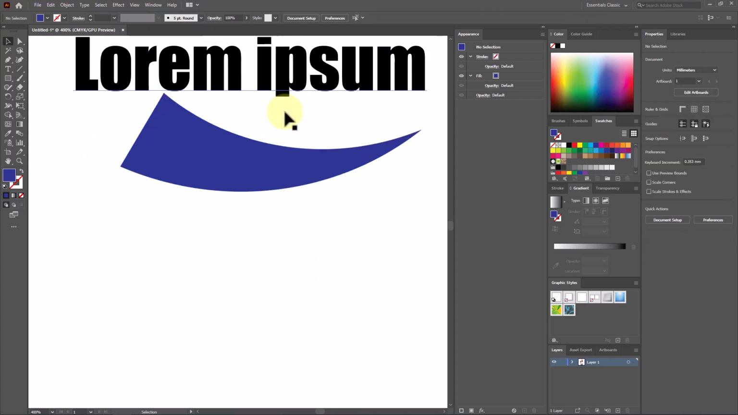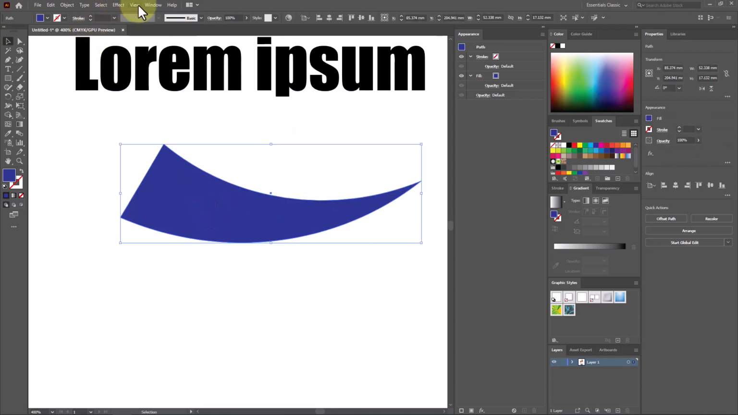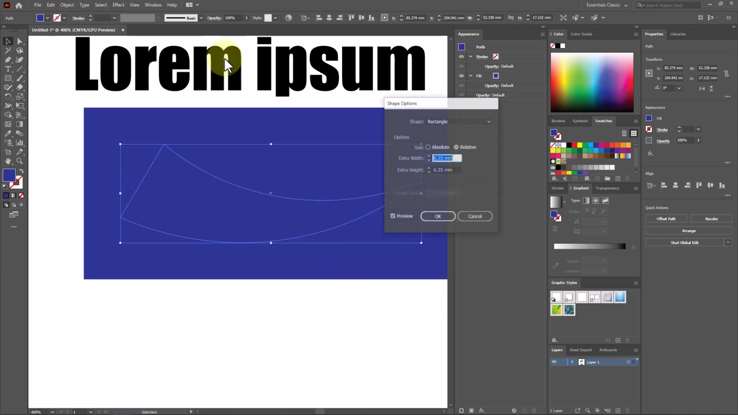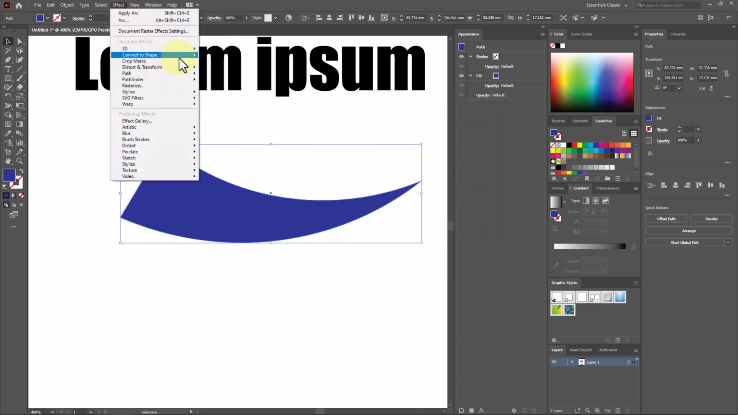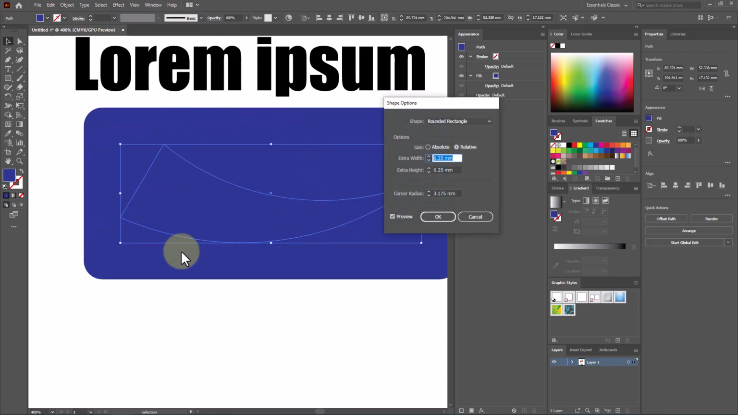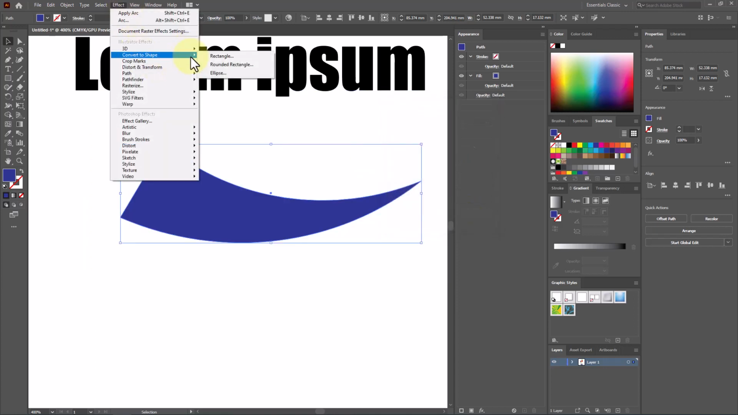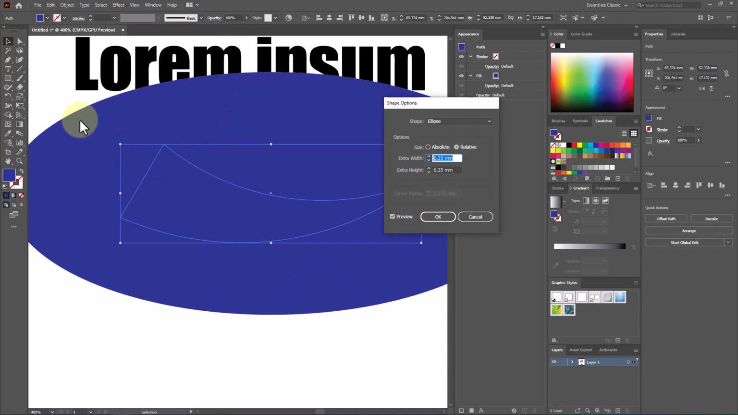Then you have some we don't use mostly, but I will tell you: we have Convert to Shape. You can convert it to a rectangle. That shape will be converted into a rectangle. You can also choose Convert to Shape, rounded rectangle, so that shape will be converted into a rounded rectangle. And then here you have Convert to Shape, ellipse. You can convert that shape into an ellipse as well.